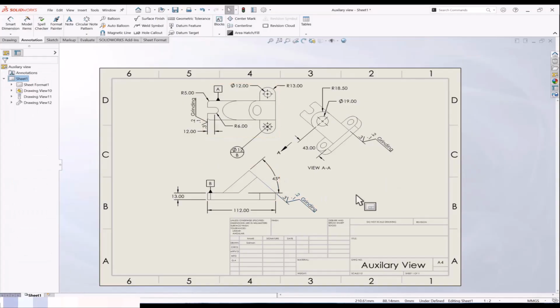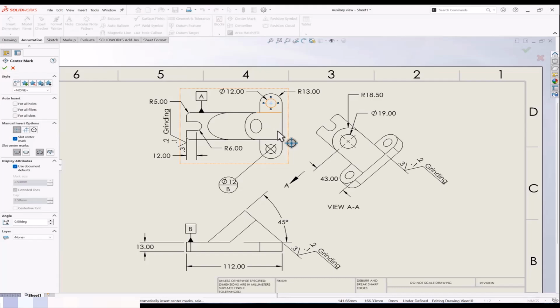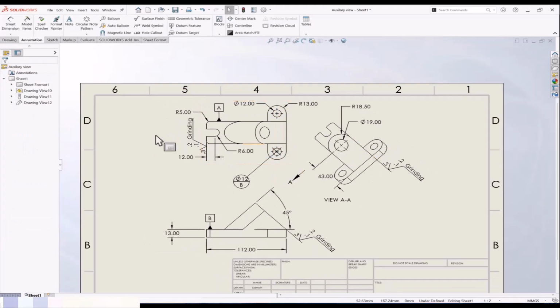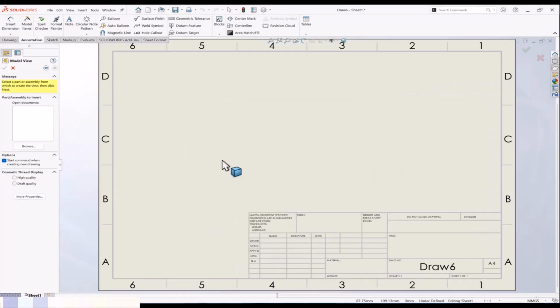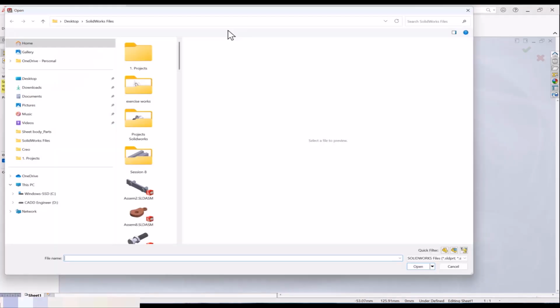Next one, if you have any holes, like we have holes. Initially a center mark comes, but in some situations the center mark is not coming. You can take a center mark and add it on those places by picking them. Next is if you have any shaft, like we had a shaft in the previous case. If you have a shaft part and you want to represent a center line in it, you can use the center line method from there.